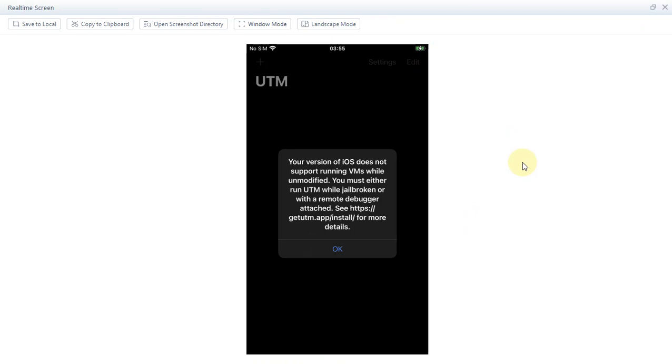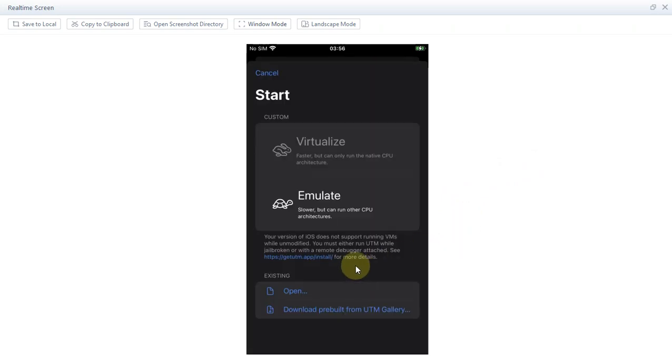Now, first of all, just to show you that JIT is not yet enabled for this app, you can see this message here, and when you hit OK, and then hit this plus button, you can see that it is asking me to attach a debugger, which indeed means that JIT is not yet enabled. Now I will show you how you can enable JIT using Sideloadly first.